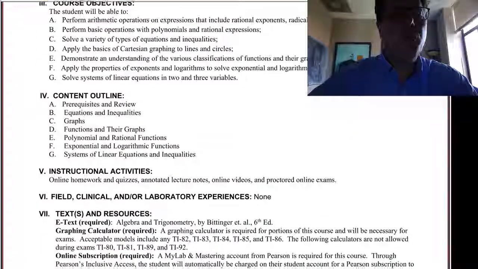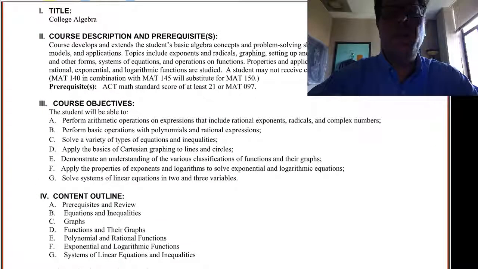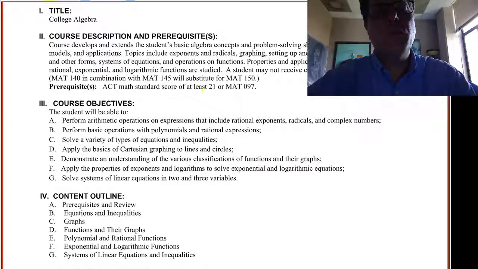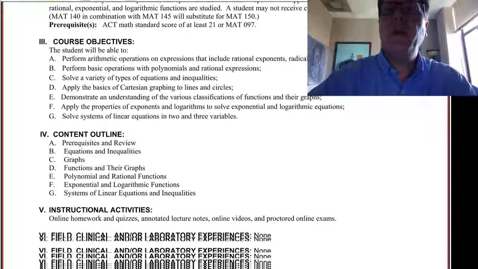So I won't read the course objectives, the outline, and the prerequisites. If you're in the course, you've probably already satisfied them, but you do need at least a math score of 21, or a 097. You can actually take a placement exam if you think you could place into the class.